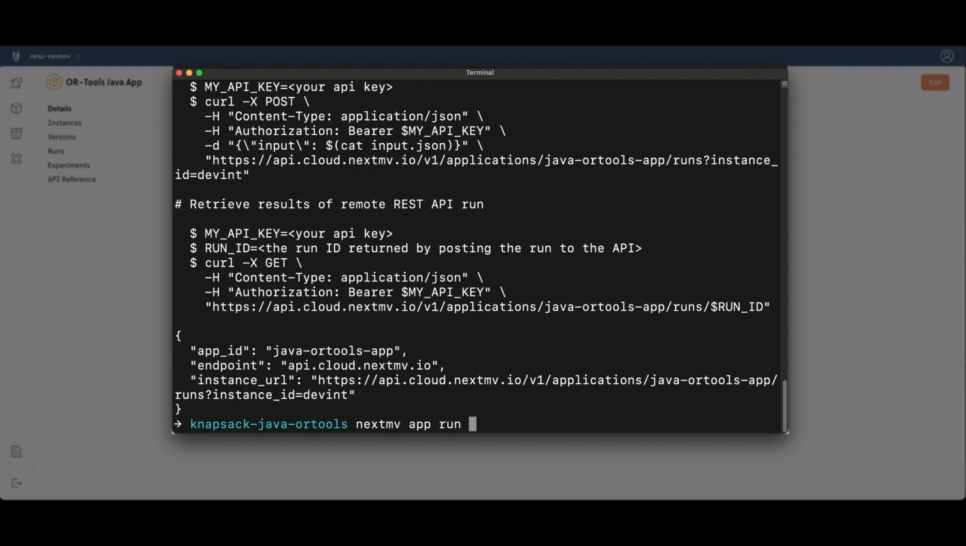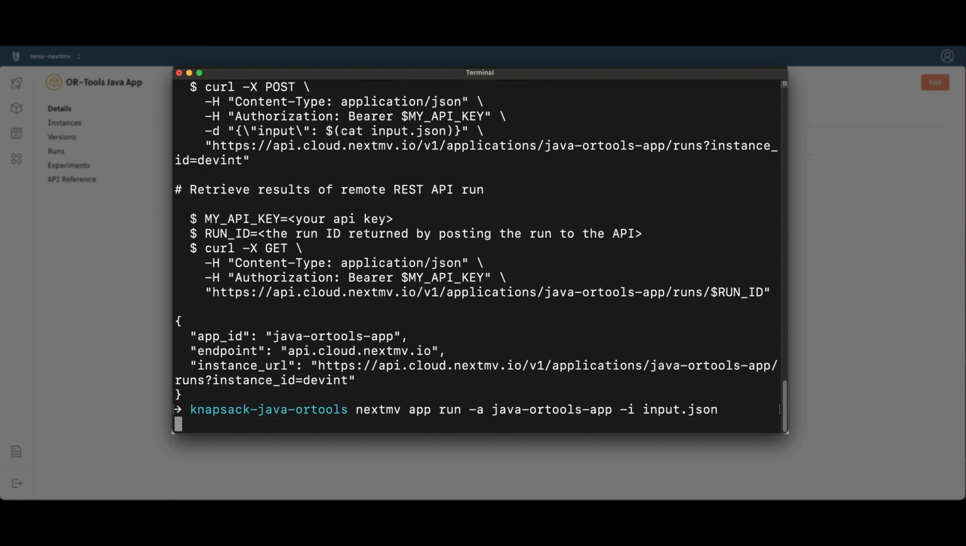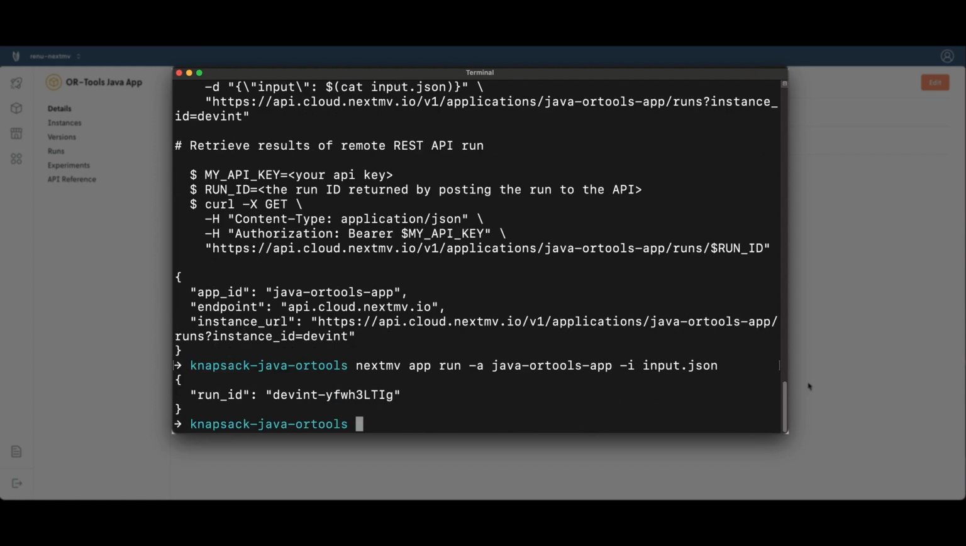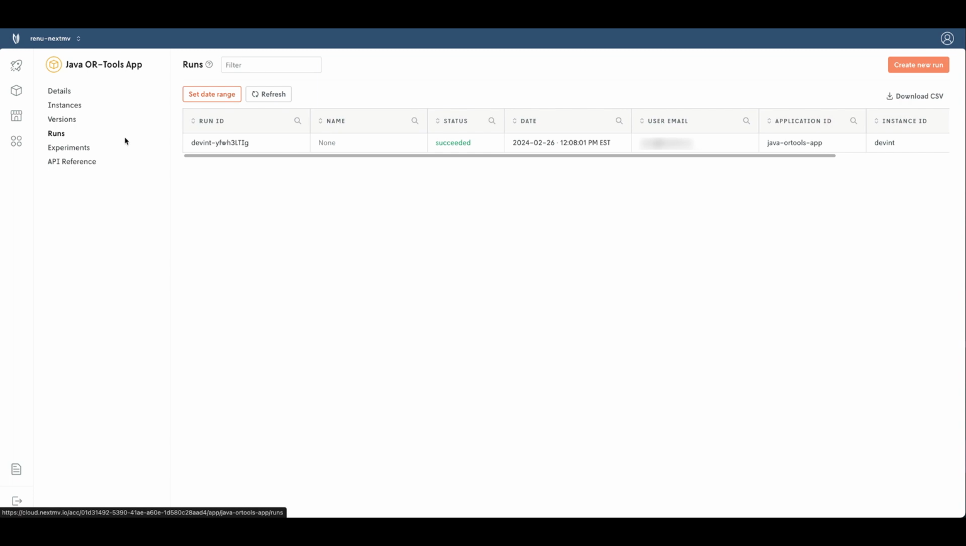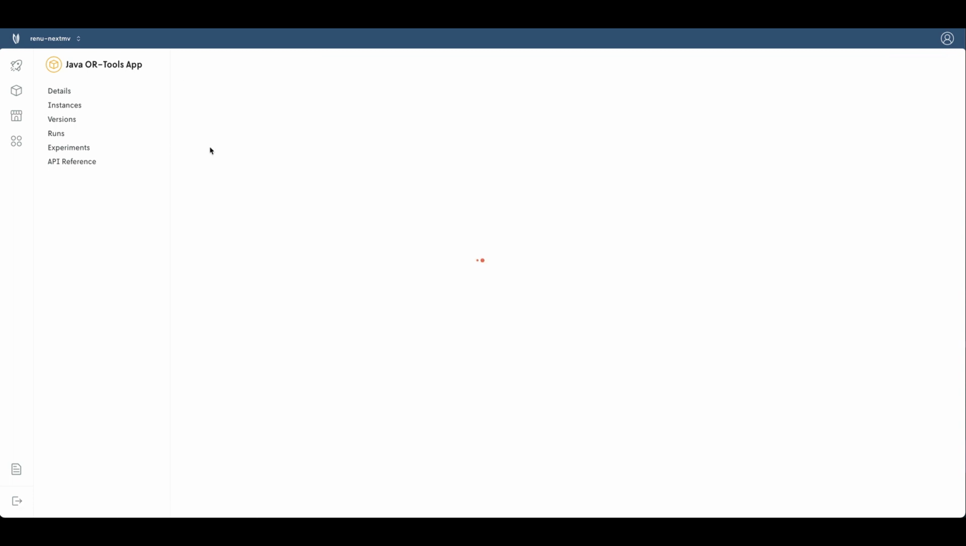So we'll do nextmv app run. We will use our ID of the app, and our input will be input.json, and we have a run ID. Now that we've made our first run, we can go to the Nextmv console, click on runs, and see the run ID we just got in the CLI.